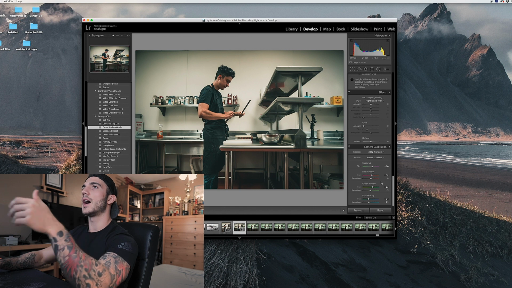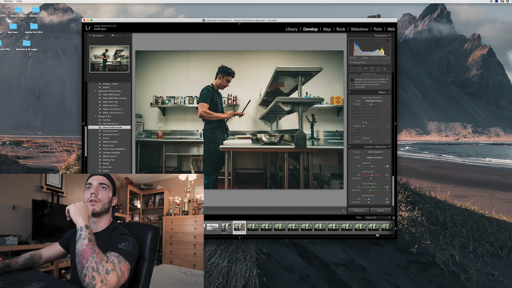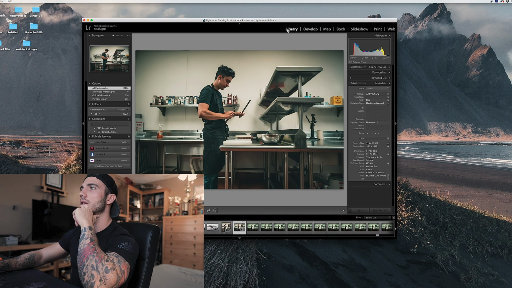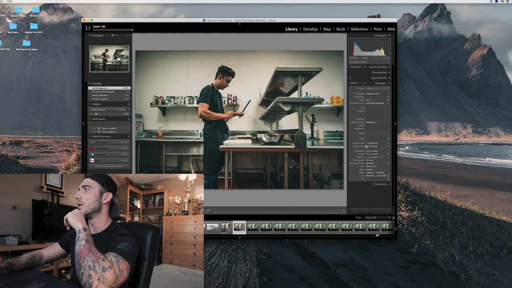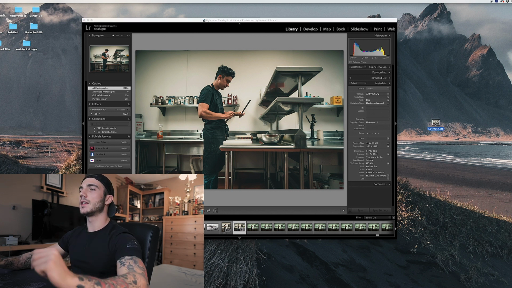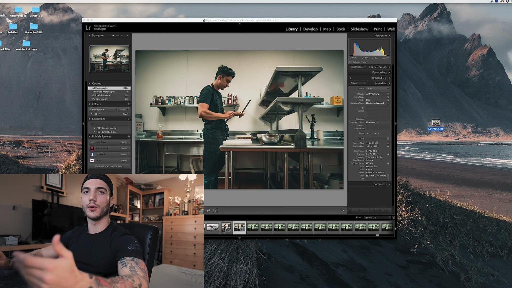And then after that, you go to file, export, or you could go to library and then press export. And then you can set your location where you want to export it. I have it set to my desktop. Press export, and it's gonna pop up over to your right. Let me see, where did it go? Okay, it's right here.